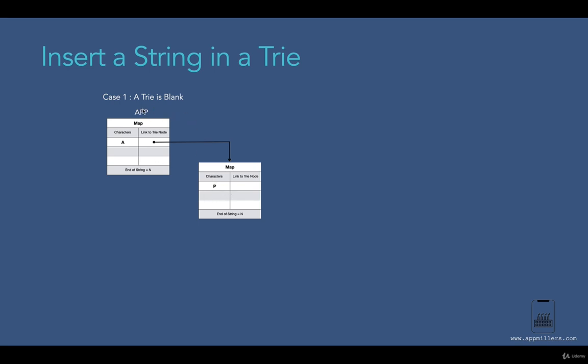Then we continue to the next character. In the next character, we have again P. So this means that we have to create a new node and create a link from this P to this new node. After creating the new node, we see that this new node is empty. So this means that we have to assign the second P to this new node. Now after doing so, we have reached the end of the string. So this means that we have to mention that this is the end of string.